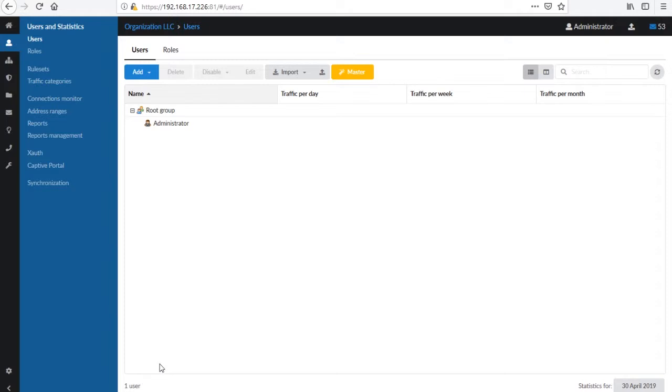User is the smallest object of ICS CUBE configuration, policy application, statistic detailing, and traffic accounting. After having been added, the user gains access to the internet, according to his authorization type and access policy. In the last video lesson, we considered one of the methods of adding users to ICS CUBE. And now we will continue with more elaborate descriptions.